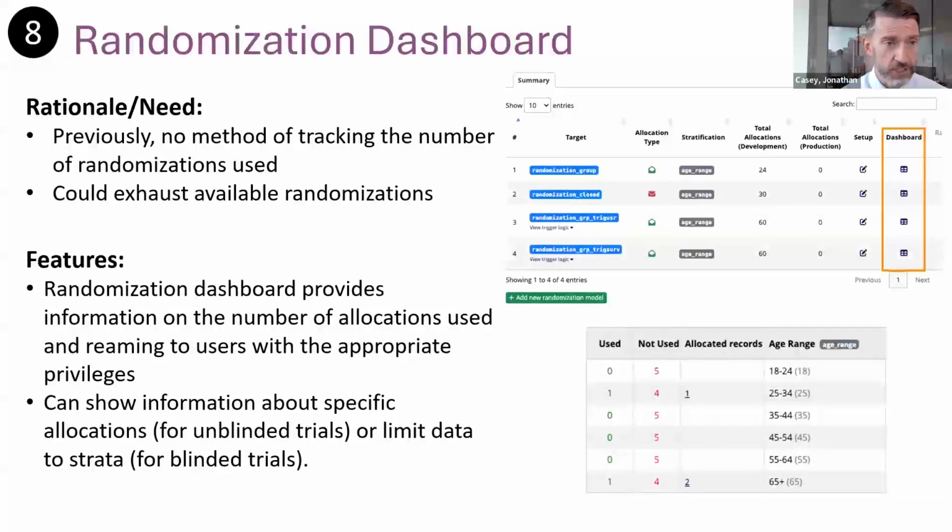And then finally, the randomization dashboard. So previously, there was no method of tracking the number of randomizations used. And there is a simple solution, which is just always make vastly more randomization numbers than you think you'll need. But people do still get in trouble. And I have to admit that in one of my prior trials, this occurred, where we exhausted the available randomizations, and then the tool stopped working because you don't have any more randomization numbers available.